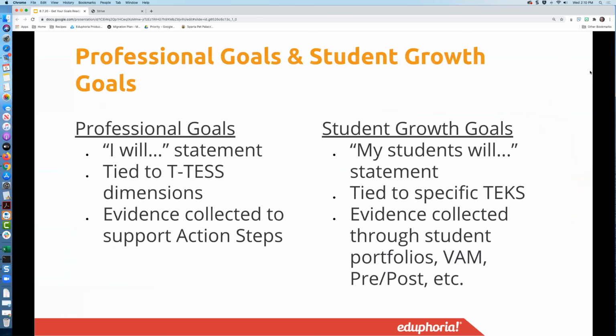There we go. So there's two types of goals in our system, and most states also have this in effect, which is you're tracking your professional goal, and then you're also tracking what's called a student growth goal, or here in Texas, it's a student learning objective. And so for professional goals, they usually start with "I will." So it's a focus on what you specifically will do, as opposed to a student growth goal, which is focused on "my students will" type of statements.